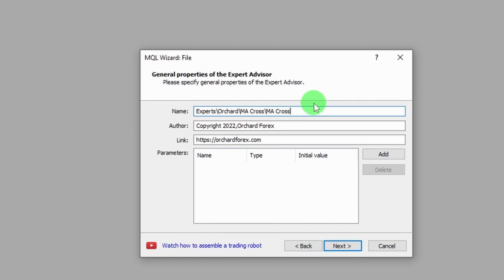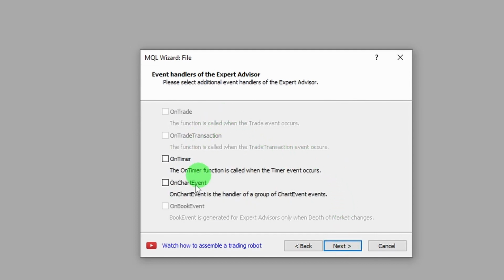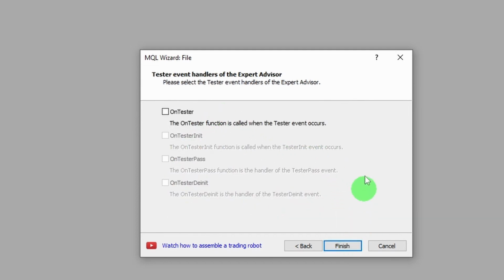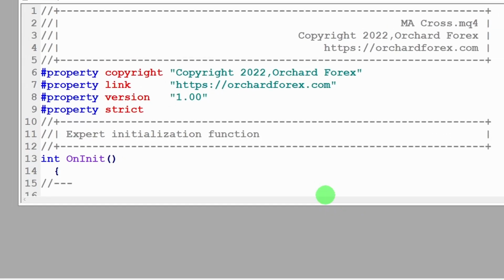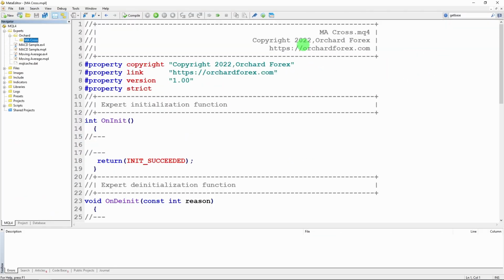type the name of my expert advisor, which is MA Cross. The copyright here was left from the last time I ran this wizard, as is the link. I'm not going to add any parameters here. I'll put those in code later. I don't need any of these additional events, and I don't need the OnTester event. So finish.